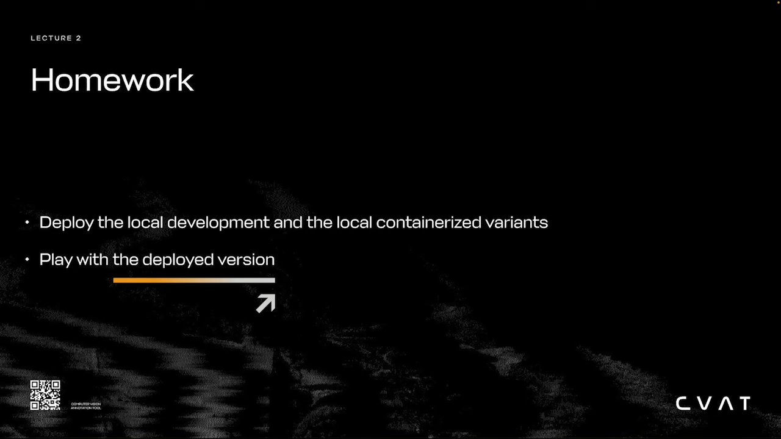For homework, we suggest playing with CVAT online and deploying it locally using one of the 3 local deployment methods we mentioned. And that's it. I hope you enjoy annotating using CVAT.